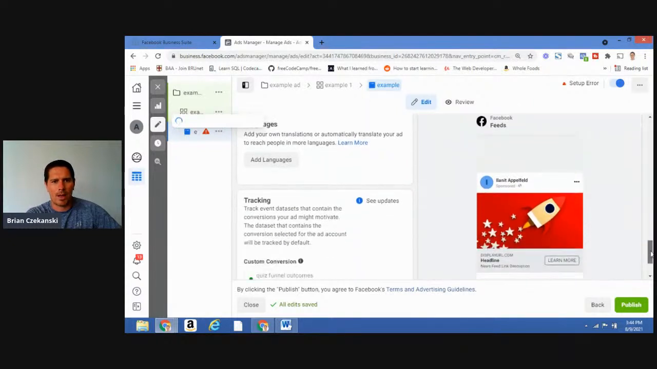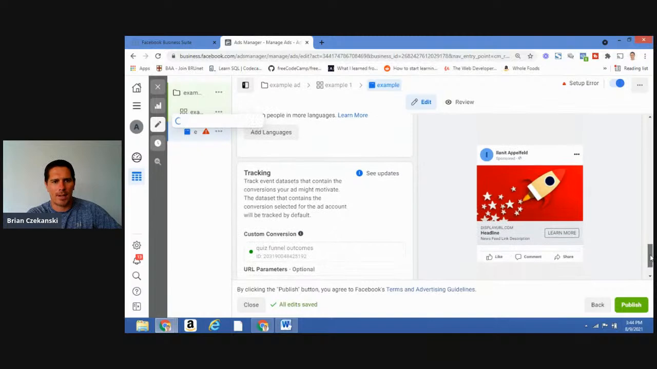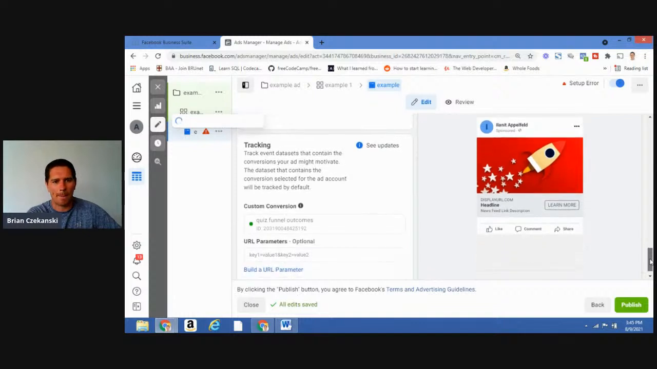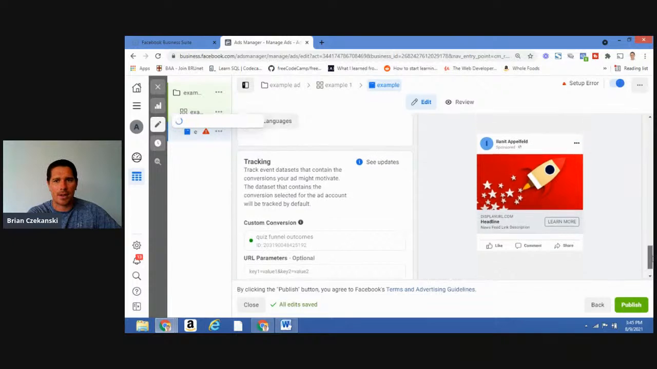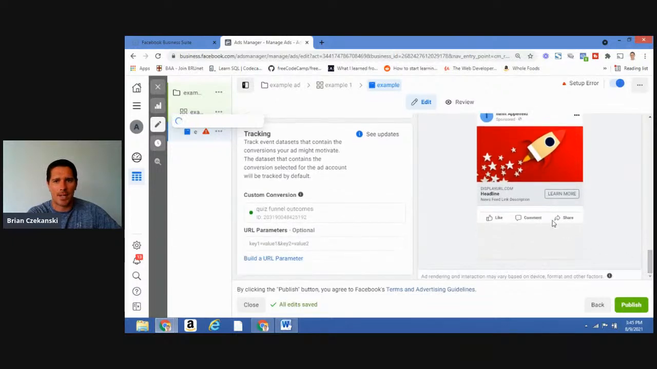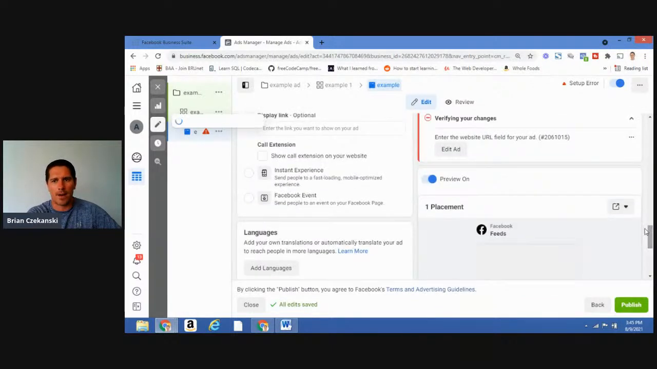Once you get down to tracking, just make sure it's showing up correctly for the specific custom conversion that you're looking for. And that's pretty much it. On the preview side, you're going to be able to see what your graphic looks like, what your headline looks like. You can see the description below that. You're going to be able to see the link. So you can actually go there and preview a lot of the stuff. And I would encourage you to.